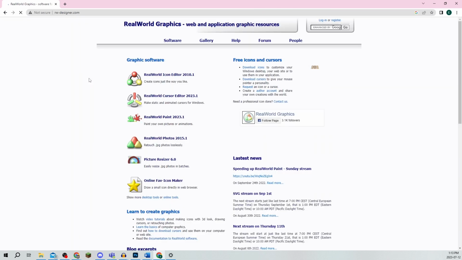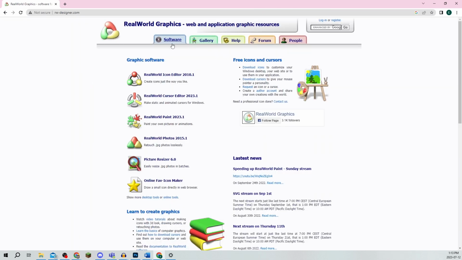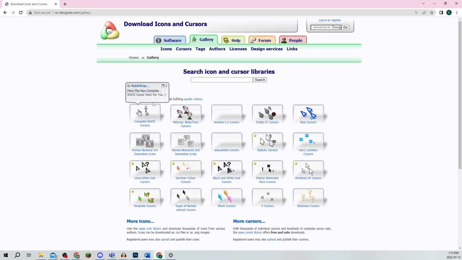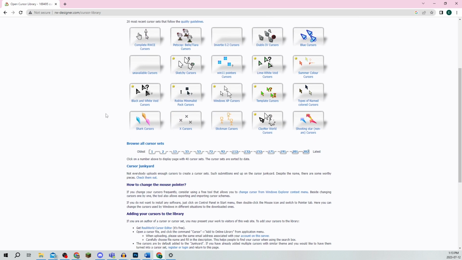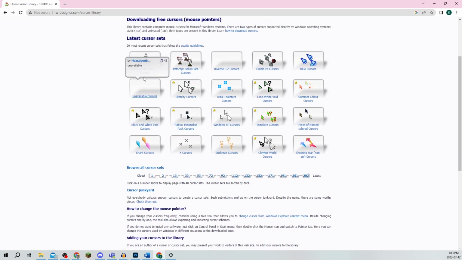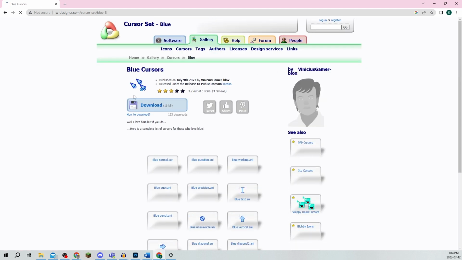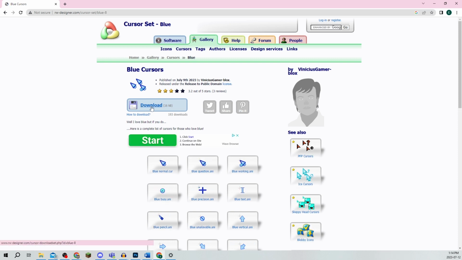So as you can see, this will open up and all you have to do is click on Gallery and there will be a lot of different things that you can download. I'm going to click on cursors right here and there's a whole cursor library that you can use. If you want to browse other things, you can do that as well, but I'm just going to, for tutorial purposes, just use blue cursors. So I'm going to click on it and then download it.